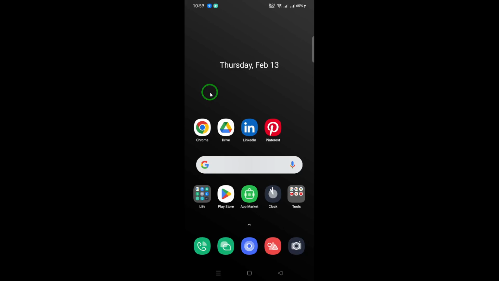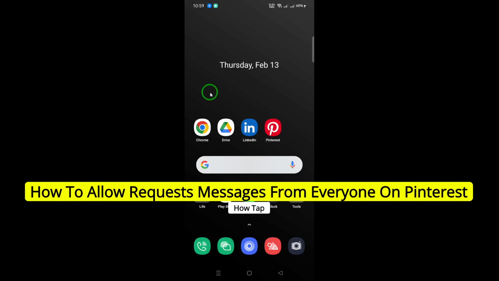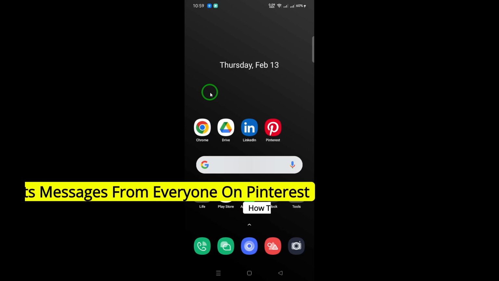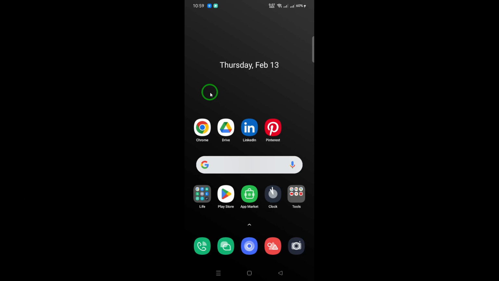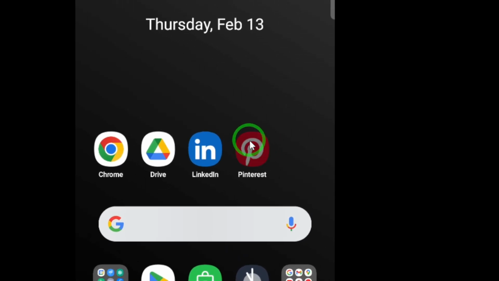Welcome! Today, we're diving into Pinterest to ensure you're not missing out on any messages or connection opportunities. This tutorial will guide you through the updated steps on how to allow message requests from everyone on Pinterest. So let's get started. First, open your Pinterest app on your mobile device.